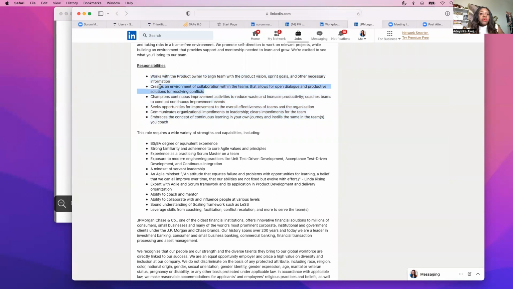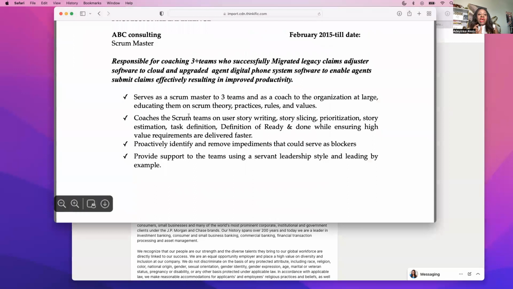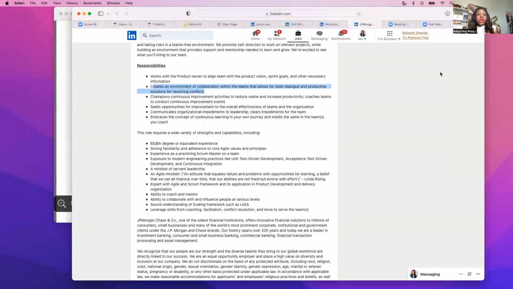The next point talks about creating an environment of collaboration within the teams that allows for open dialogue and productive solutions for resolving conflicts. You can share a line on your resume that shows how you've done that. Okay, so don't just copy and paste the responsibilities. Show how that has been your own responsibility. So show a way that you've coached, so coach my product owner on team alignments. There are ways that you can show that.